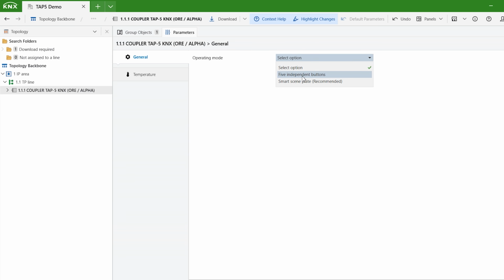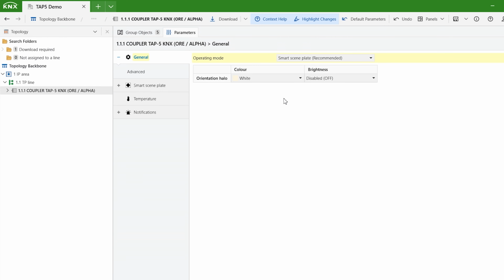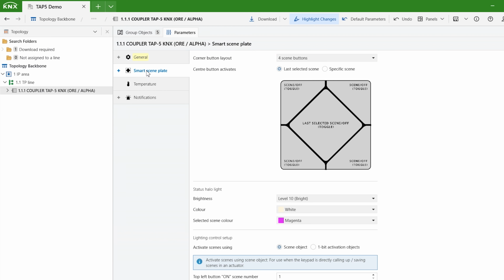This is a pre-configured layout of the keypad that we think is the most optimal use of the keypad. You can, of course, configure each of the 5 buttons independently, at which point you would click 5 independent buttons, but we'll cover this in a separate video. Let's jump into Smart Scene Plate and start configuring. The first thing you'll notice is on the left-hand side here, a Smart Scene Plate tab comes up. So if we jump into the Smart Scene Plate, right.